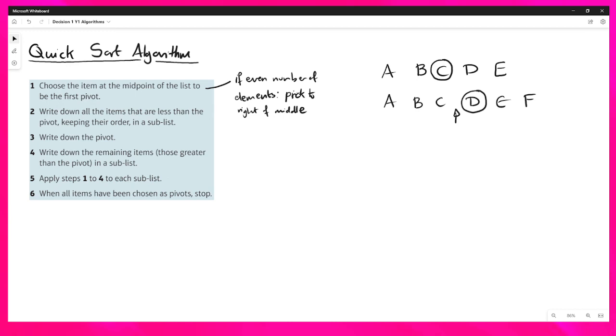The next step is you then write down all of the items that are less than the pivot on the left of the pivot, and all the ones that are bigger on the right. The key thing is making sure you keep the order of those from the original list. So if A comes before B in the original list, then when we're sorting it, A would have to come before B when we put it into the smaller list. That'll make a little bit more sense when we look at an actual example.